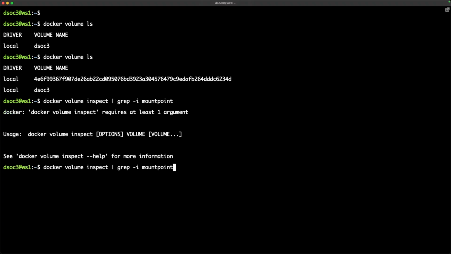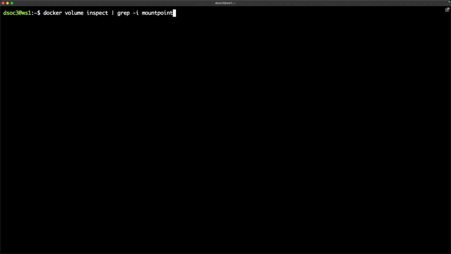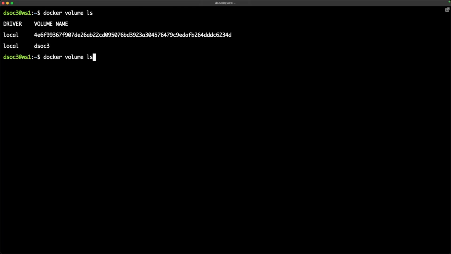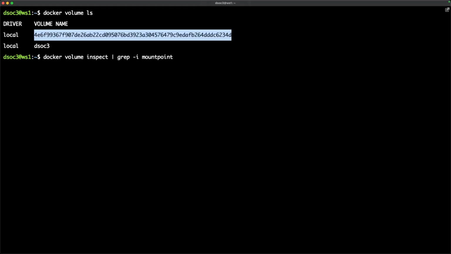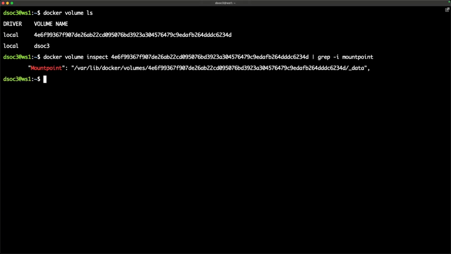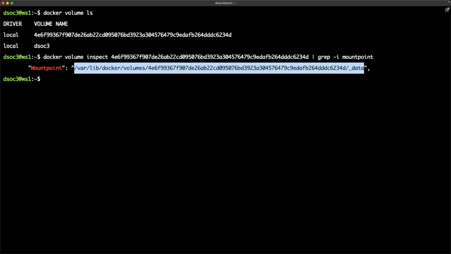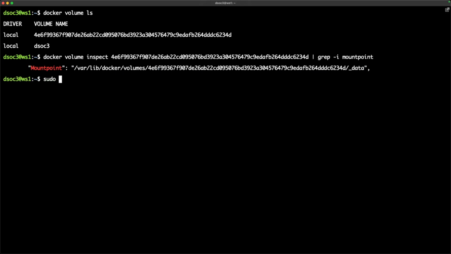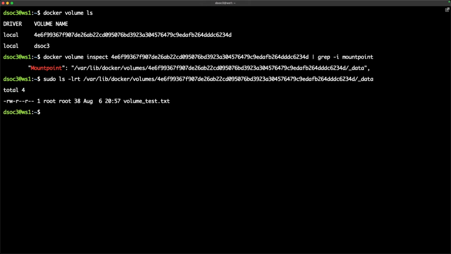My bad. Let me clear the screen first. Okay, we cleared it, then volume inspect, and I missed the name of the volume. So this is what happened. This is the location, right? Inside this, let's see what we have. sudo ls -lrt, and inside that we have this file, and we would like to read this file. sudo, and we know we have this one.